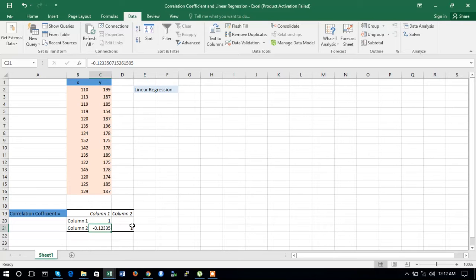The correlation coefficient for these two variables is minus 0.12, which is a negative correlation. So there is a negative correlation between these two variables, x variable and y variable. Also that negative correlation is not that much, but there is a negative correlation.